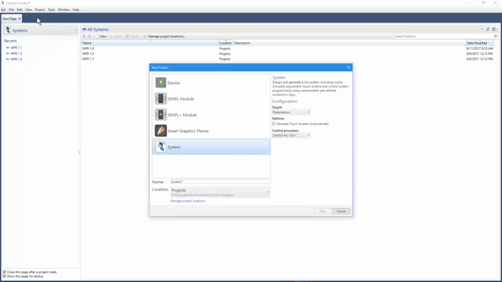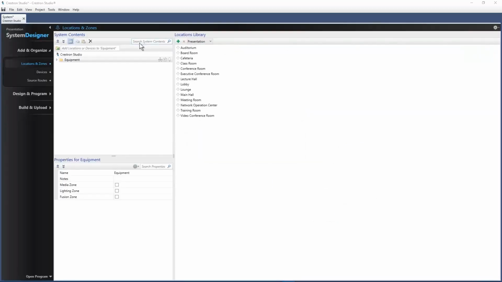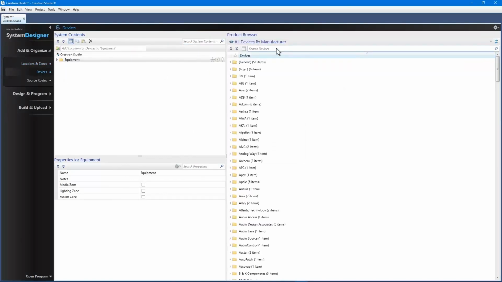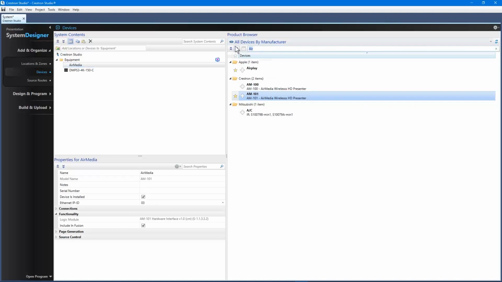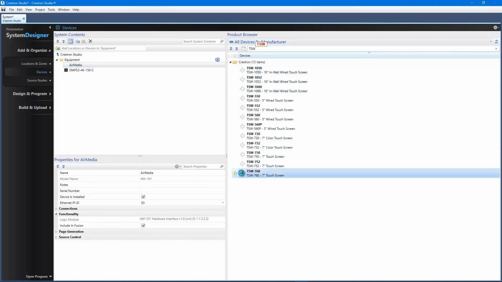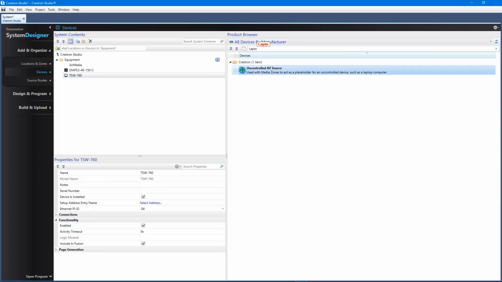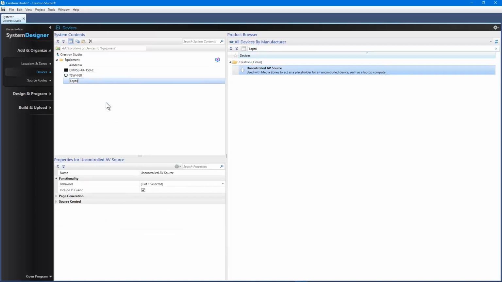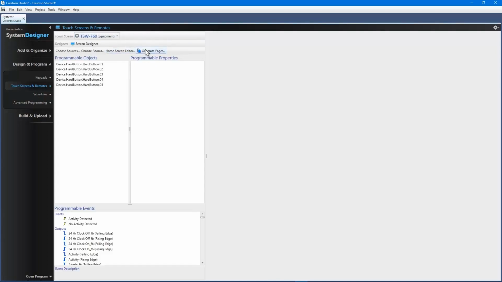First, to get us started with some things to work with. 1. Create a new system of target type presentation with a DMPS3 4K 150C. 2. Add an Air Media. 3. Add a TSW 760. And a laptop. Four, generate the pages from the Design and Program view.